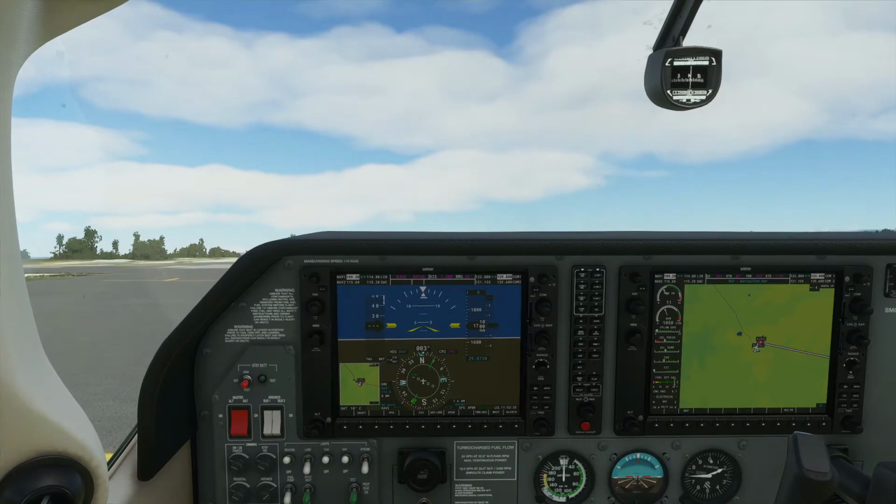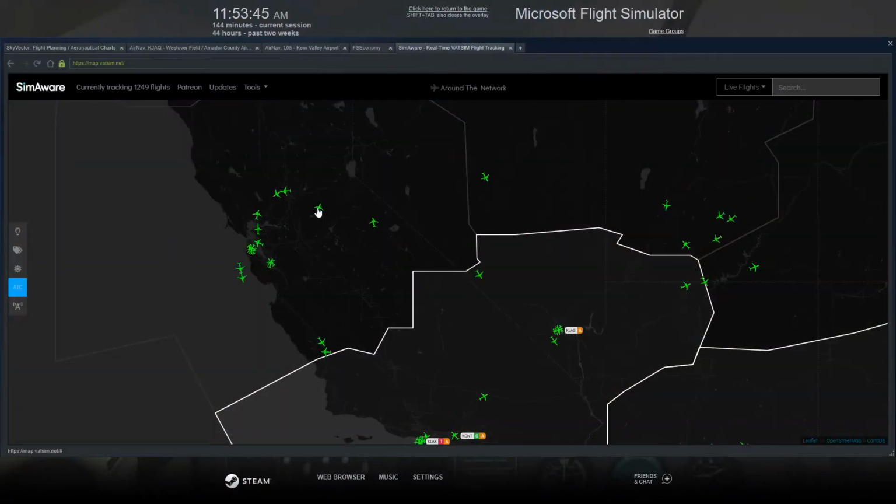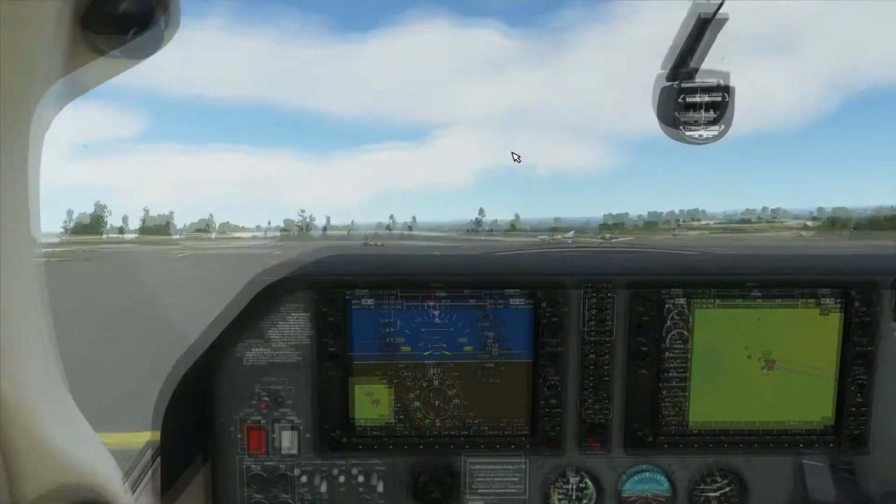I just heard a click on the radio, so someone's in range. Maybe them? No idea. Oh wait, no, that's... okay. So we might be hearing this plane or either of these. Okay, let's taxi over to the run-up.